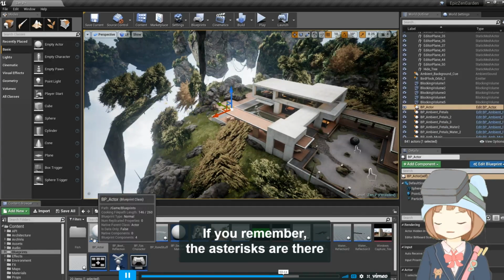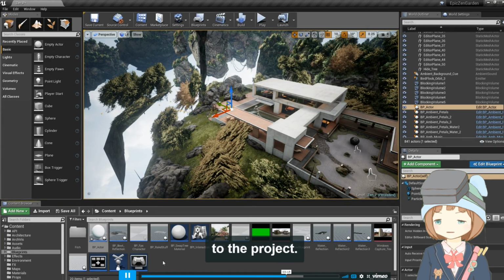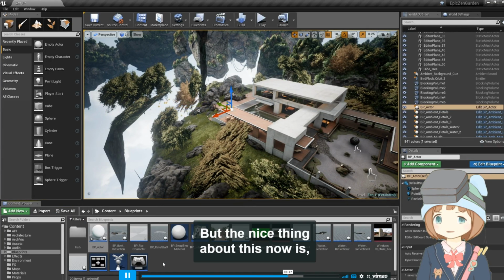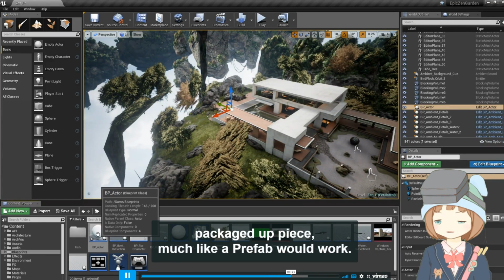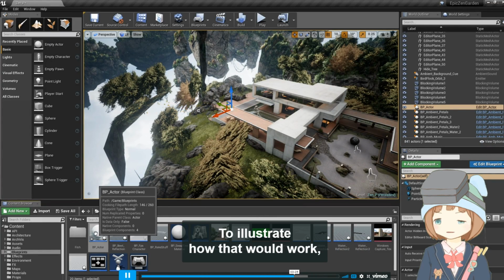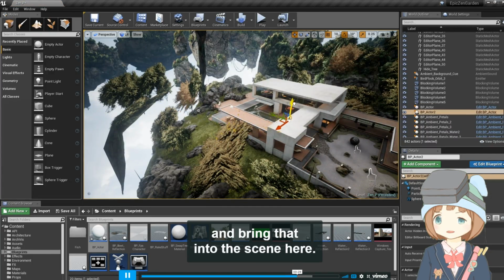And if you remember, the asterisk is there because we have not saved that content to the disk, to the project here. But the nice thing about this now is this is now its own little separate packaged up piece, much like a prefab would work. So to illustrate how that would work, I'll just left click and drag and bring that into the scene here.